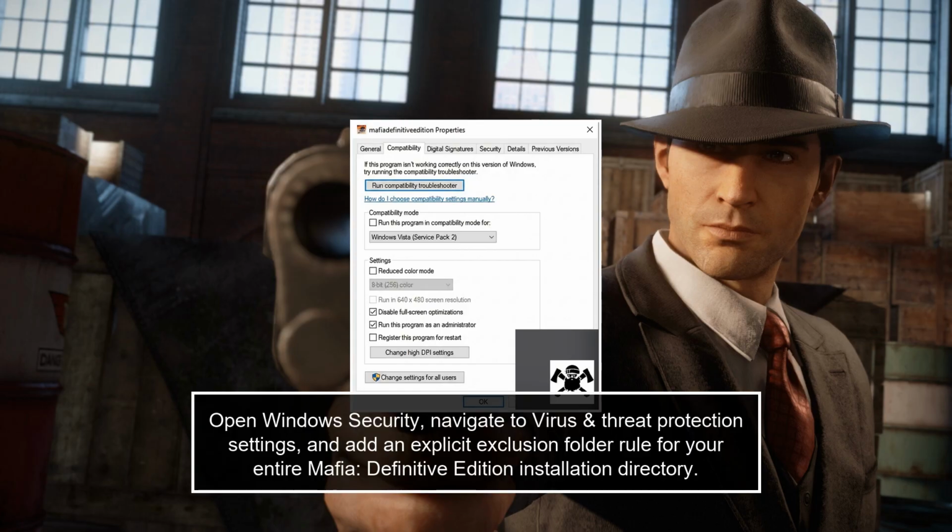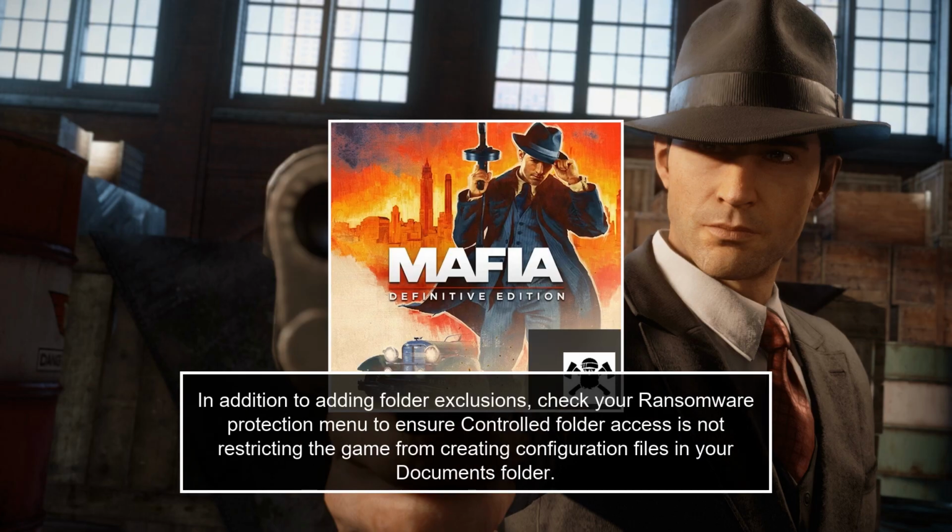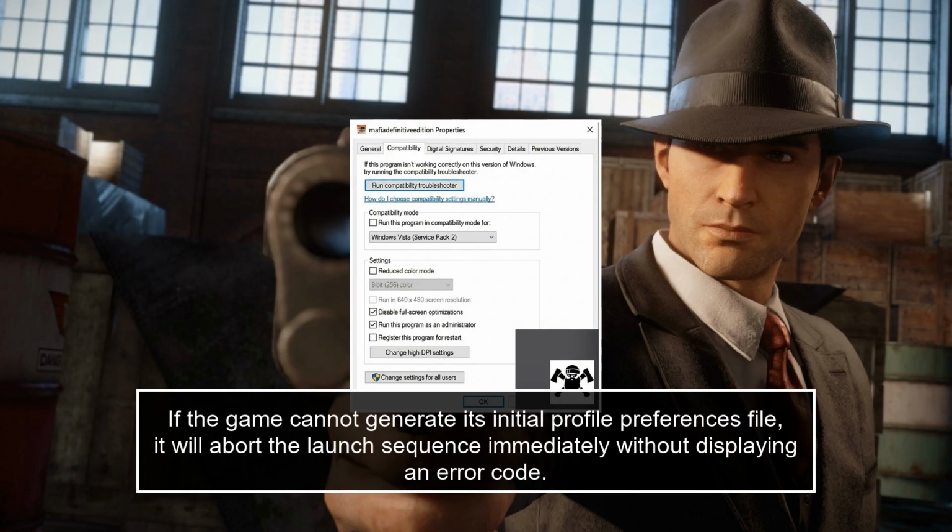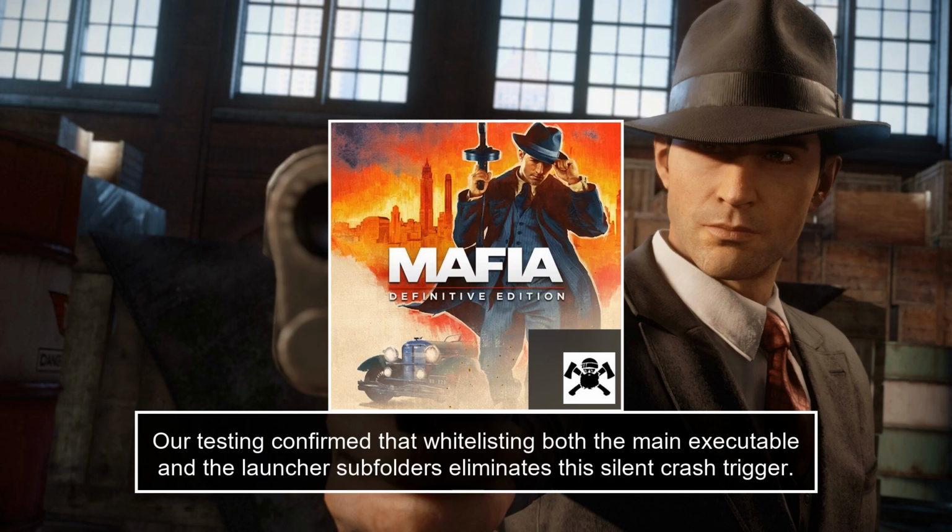In addition to adding folder exclusions, check your ransomware protection menu to ensure controlled folder access is not restricting the game from creating configuration files in your Documents folder. If the game cannot generate its initial profile preferences file, it will abort the launch sequence immediately without displaying an error code. Our testing confirmed that whitelisting both the main executable and the launcher subfolders eliminates this silent crash trigger.